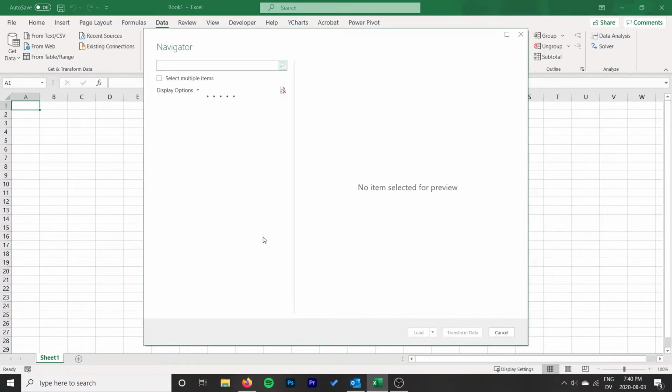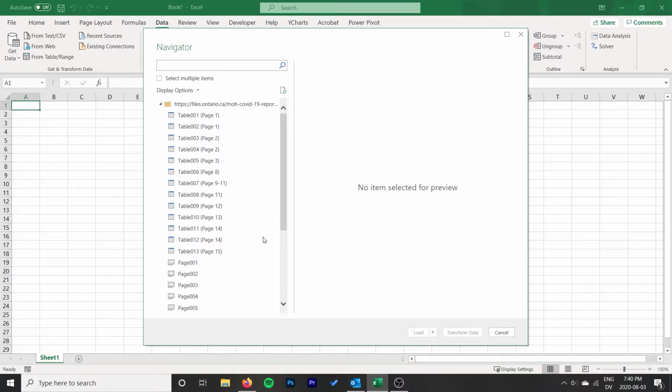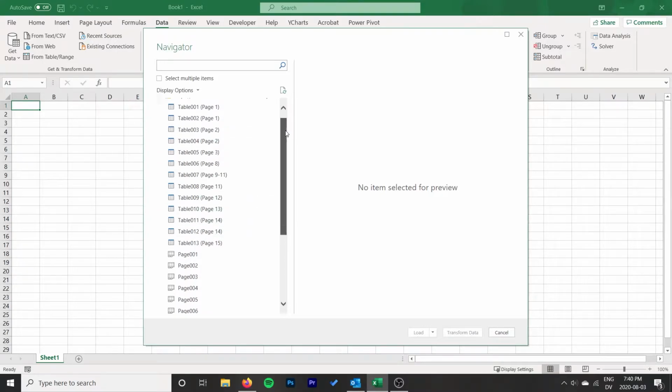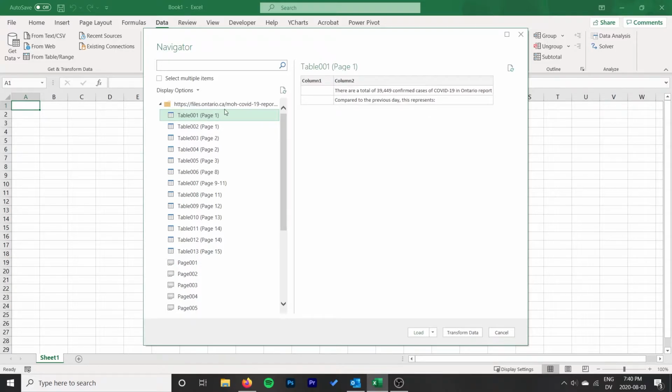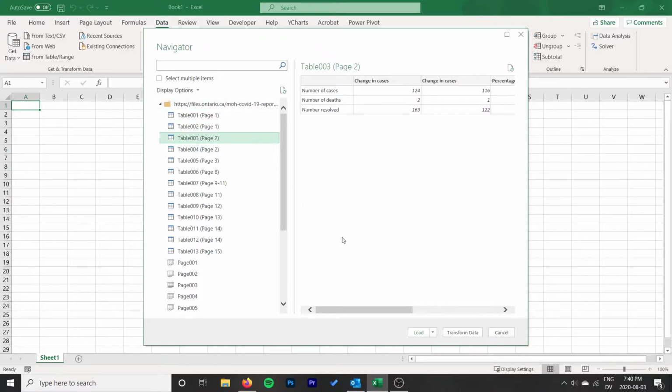It didn't ask me for an authentication here, but if it did, just go ahead and click Anonymous. Now, it loads up different pages and different tables. It tries to figure out where tables are in the PDF. It's not very good at it, I find. It may get better in time. So if the table you want is here, you can do that.